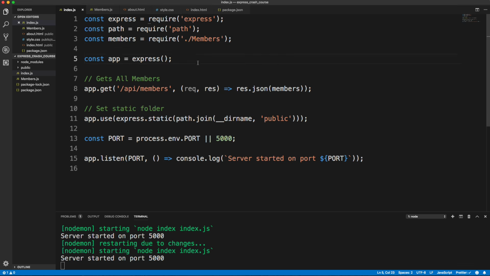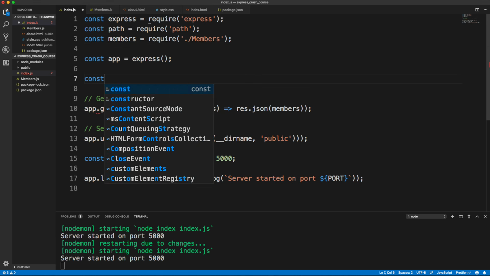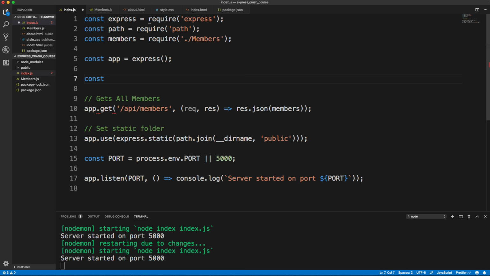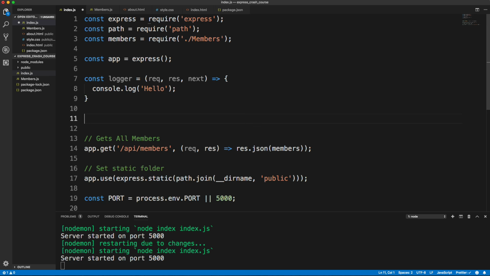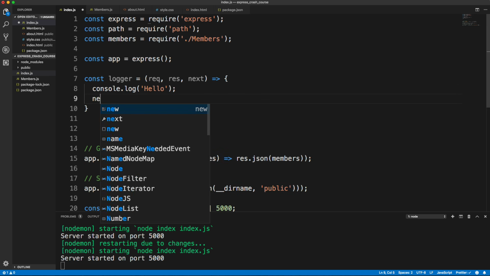So let's go right here and let's say const. I'm going to use an arrow function, but you could use a regular function. I'm going to call this logger. Now when you create middleware, it takes in the request, response, and then next. And you always want to call next last so that you can move to the next middleware function that's in the stack. Like I said, this is an arrow function, and all I want to do is log something. So for now, let's just say hello. Actually I need to do next, like I just said.